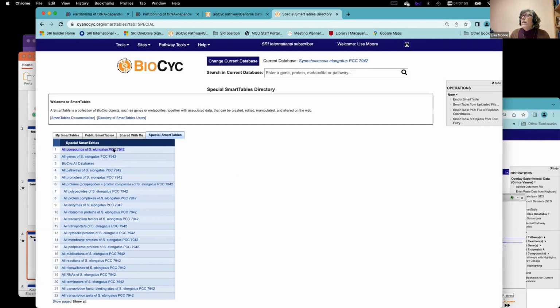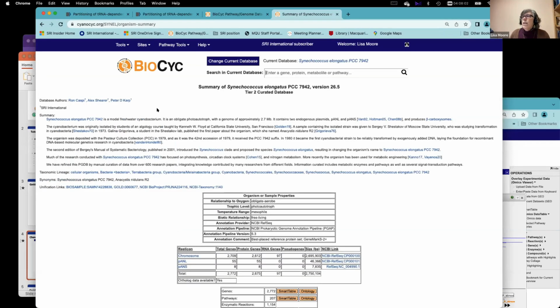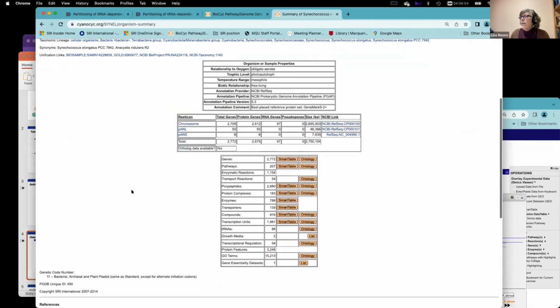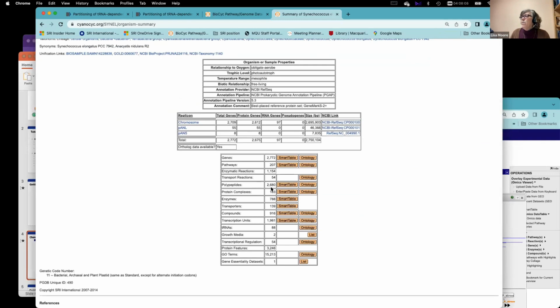Another way you can access some of this information is if you go to the information page for the organism. SmartTables for the genes, the polypeptides are also available here.